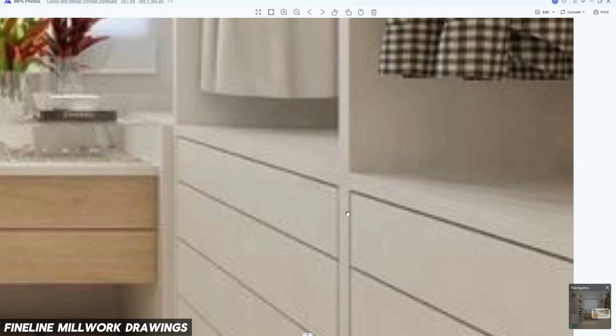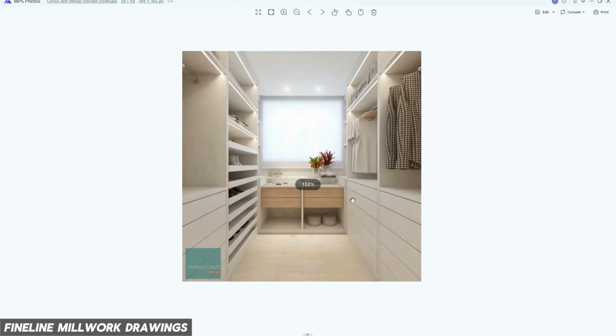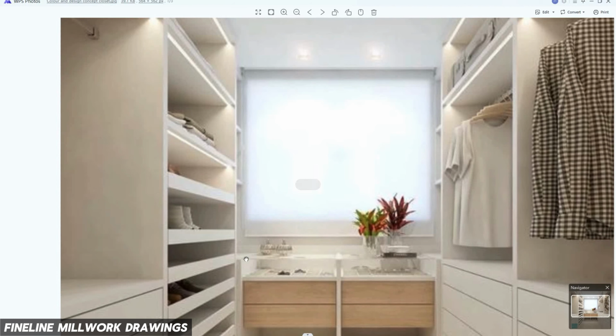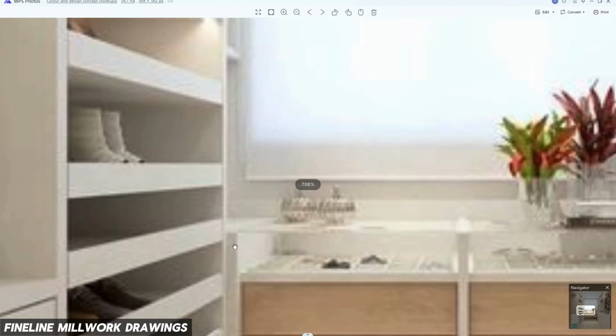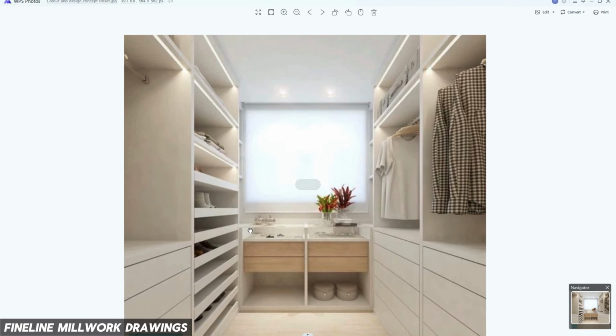So this is the closet that we'll be building today. This design has two sections and a middle one. We have two drawer banks on the two sides and also open shelves. In the middle we have a small jewelry storage cabinet.